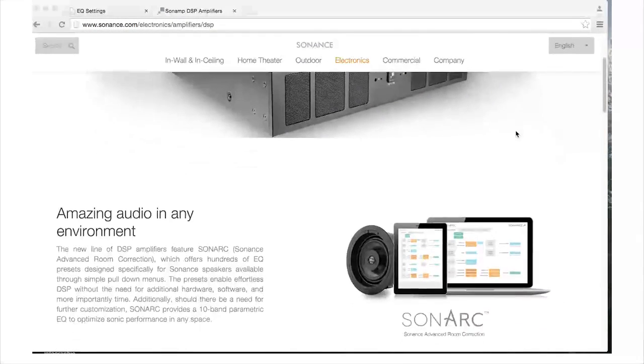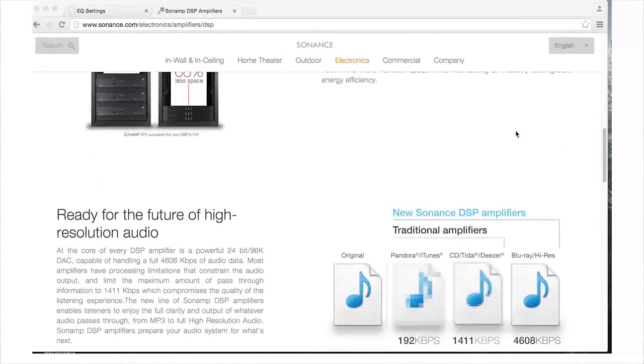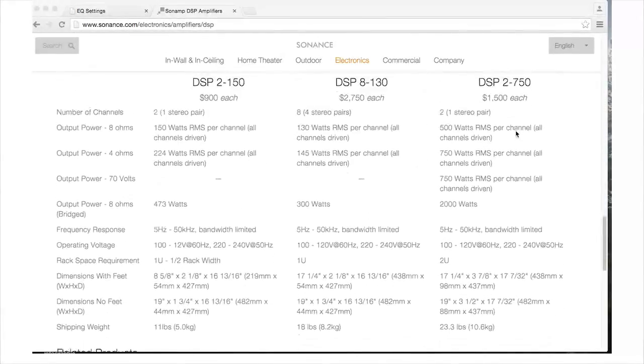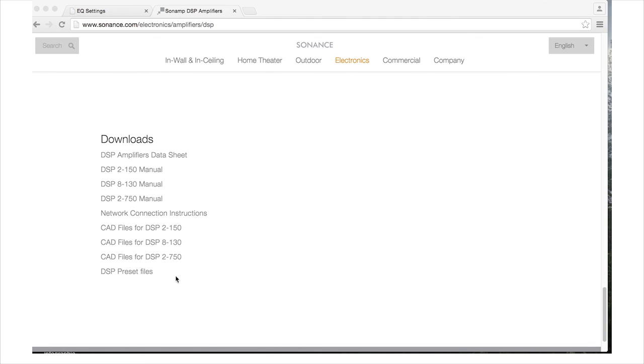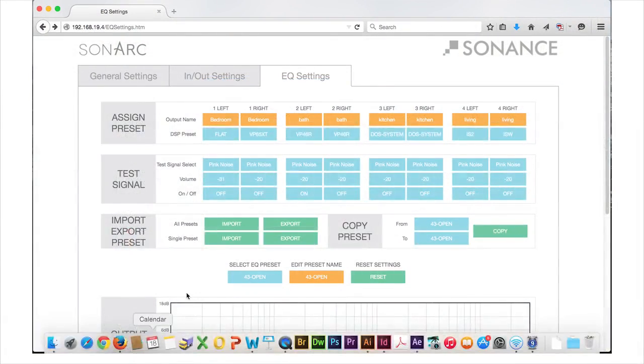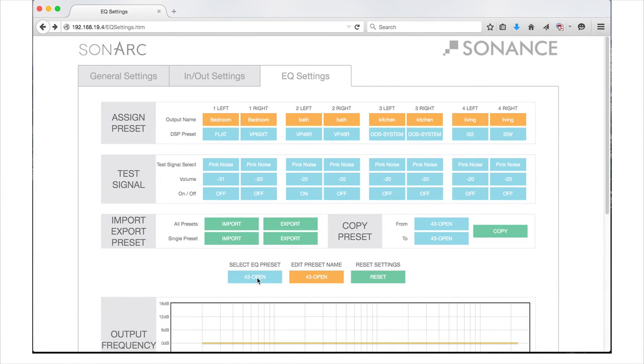You can also download additional presets from Sonance.com in the DSP amplifier section of the website. Importing and exporting presets are great ways to minimize your DSP time on similar projects.